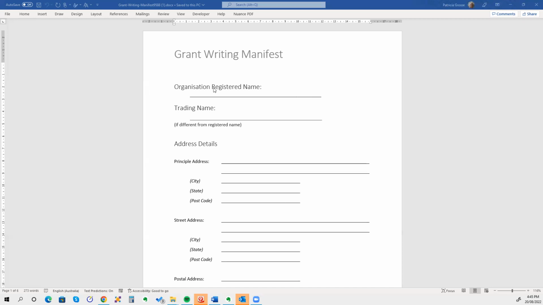So what we need from you is the registered name of the organization and the trading name. It's particularly important because there will be a requirement as we go down the form to provide your Australian business number, because that is put into the system and it will show the organization's name alongside the trading name so that they can verify that you are who you say you are.